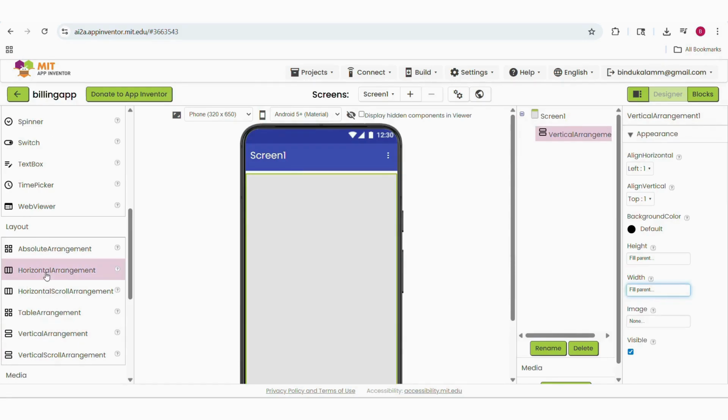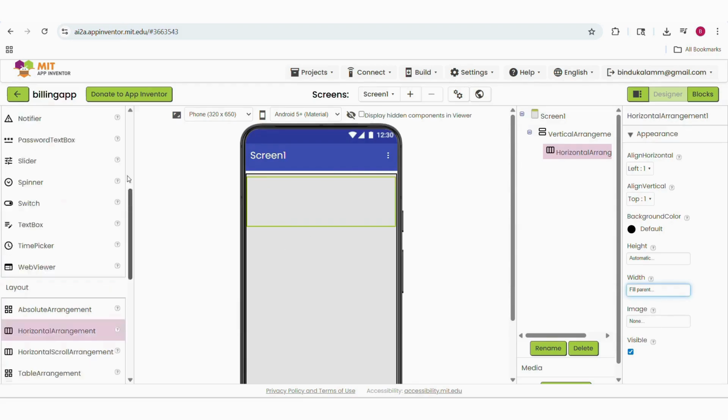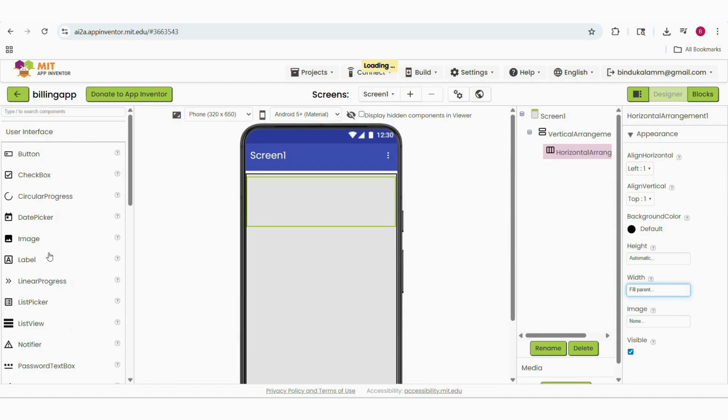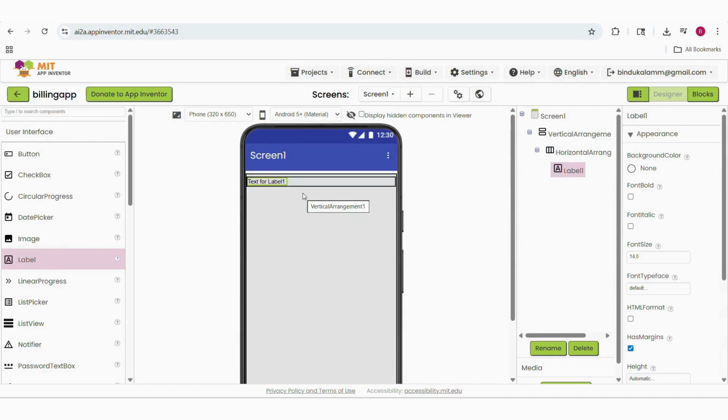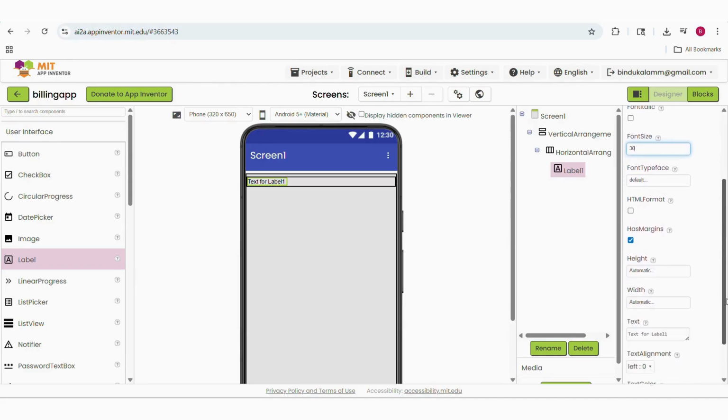Then in the left sidebar under Layout, drag and drop the Horizontal Arrangement component onto the screen. In the right sidebar, set the width to fill parent. Then in the left sidebar, drag and drop the Label component onto the screen. In the right sidebar, set the font to 30. Text to Pizza Shop. Width to fill parent.